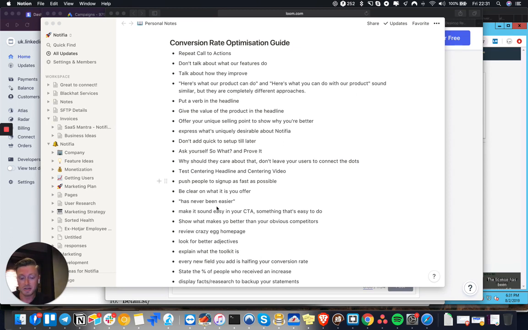Whilst it sounds quite easy to do, that is an art form in itself, as I've discovered. So make it as simple as possible. Show the users why they should care about your product, and don't leave them to connect the dots. You need the writing to be as simple as it possibly can be.